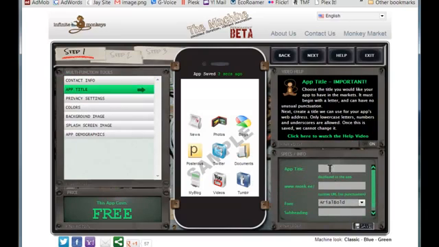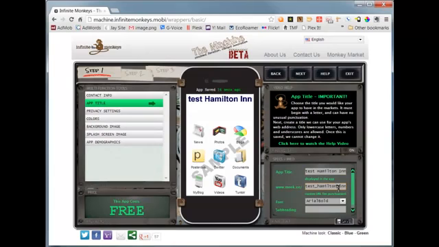For an app title, I'm going to call this one the test. Okay. It automatically gives me a project title. Now this is what the URL will be for the mobile web version of the app. We publish simultaneously both the mobile web and the native version. This will be for the mobile version. You can see up here it has the title that I just put in.